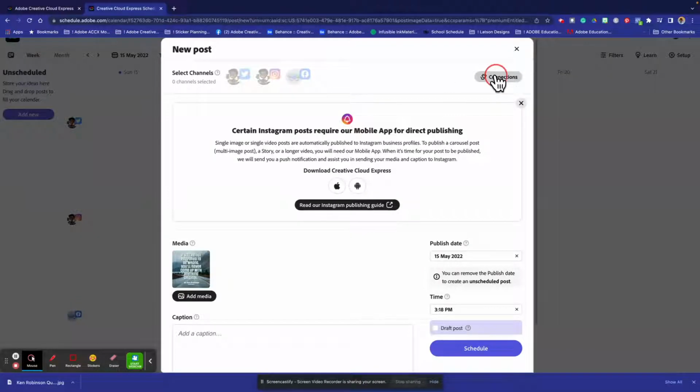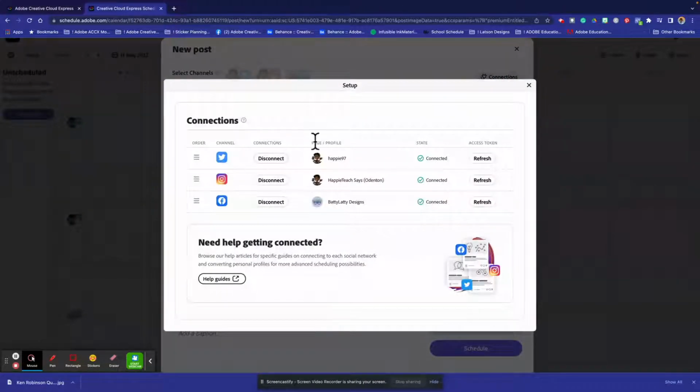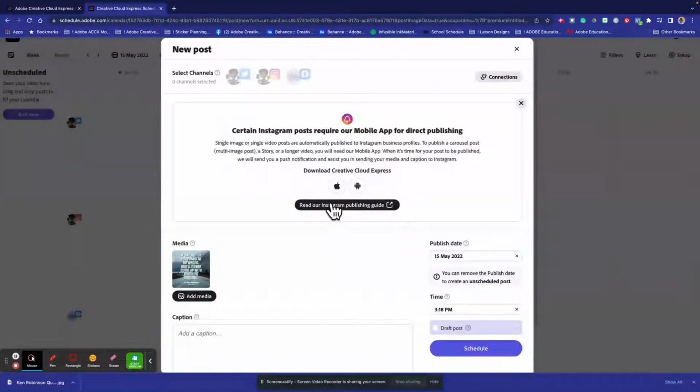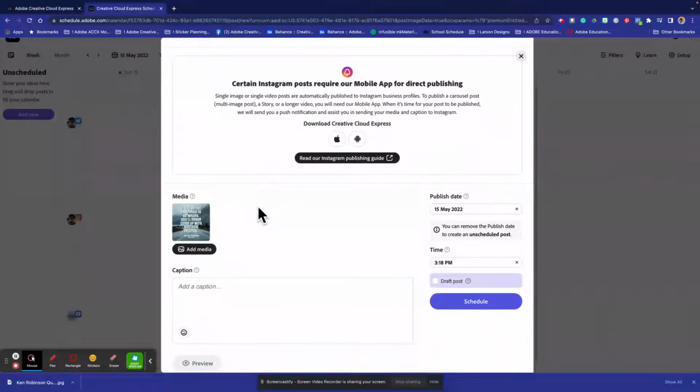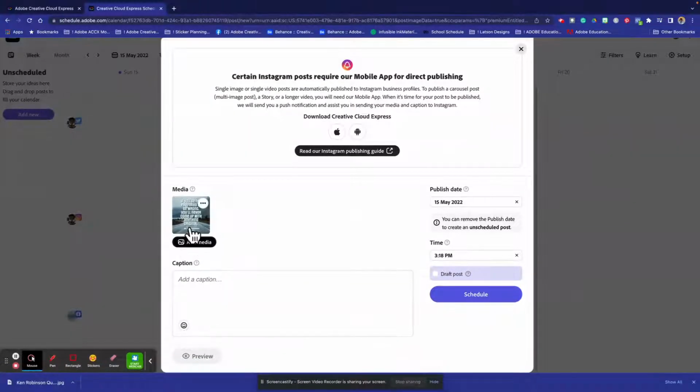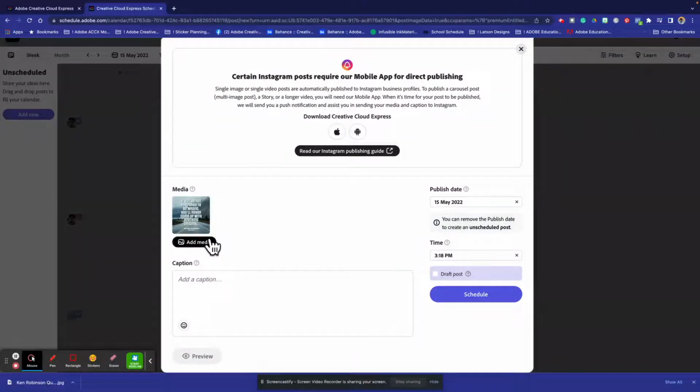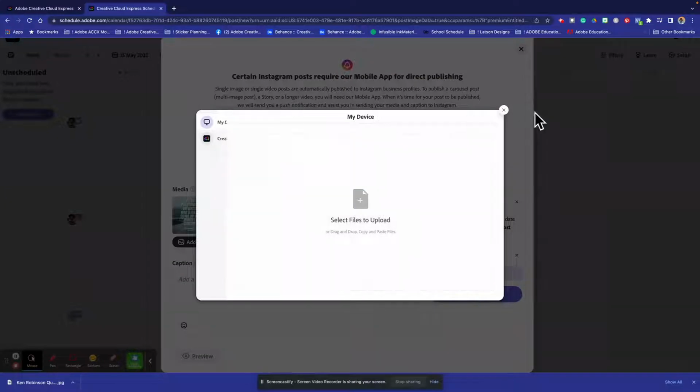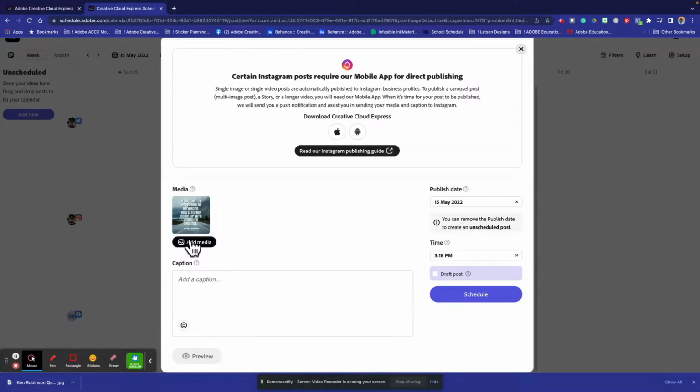All right, so I have these connected. I was able to click on that. Okay, cool. And then now read our Instagram publishing guide. All right, add media. This is the media that I want. So I'm gonna add this. I guess it's already selected. Let's see. Yep, and then I can view, crop, add alt text to this.